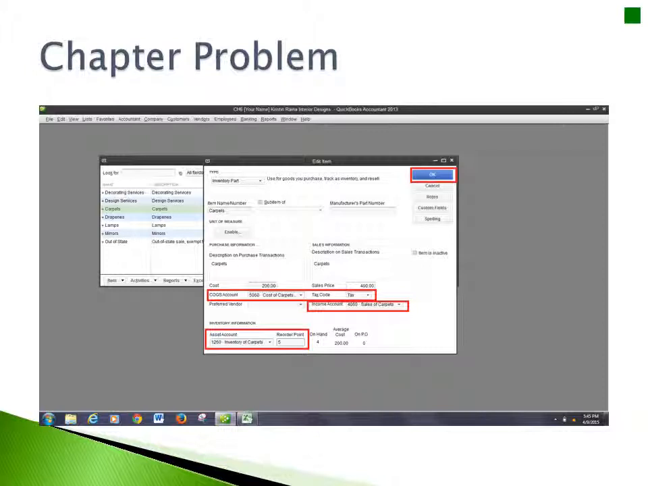To edit an inventory part item, double-click the Carpets item. In the Edit Item window, in the Cost of Goods Sold account field, click 5060 Cost of Carpets Sold. In the Tax Code field, click Taxable Sales. In the Income account field, 4060 Sale of Carpets should appear.